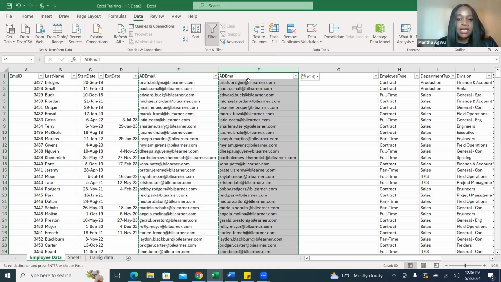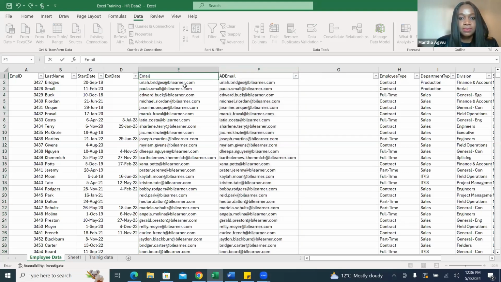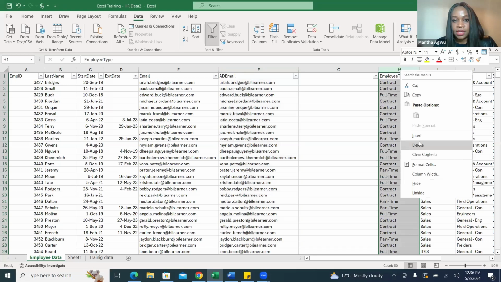What did I just do? I had to undo what I did. Then I did Control-C to copy and Control-V to paste. All right, so I would rename this. This is already my email. And this is the column I will be splitting.